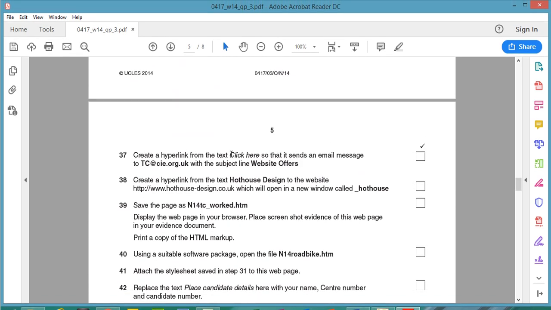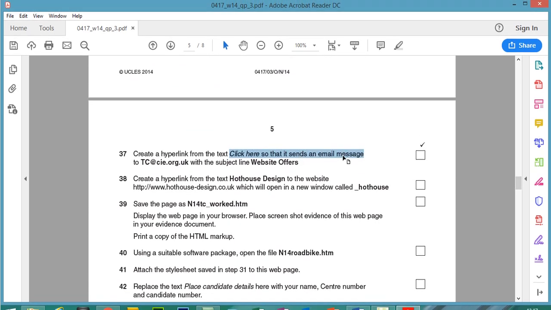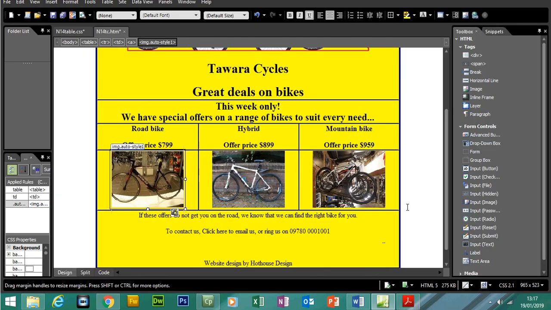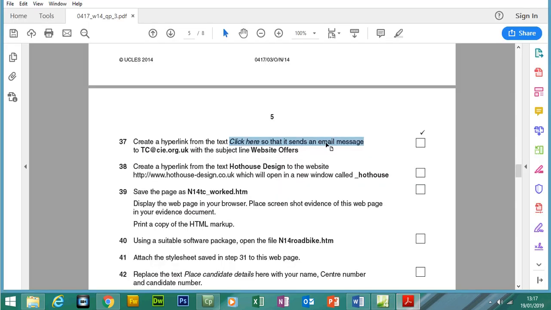Create a hyperlink from the text, click here, so it sends an email message. So let me just find the text. Yeah, this one here. So let me highlight it. An email message to tc@cie.org.uk with a subject line website offers. So this is an email link.